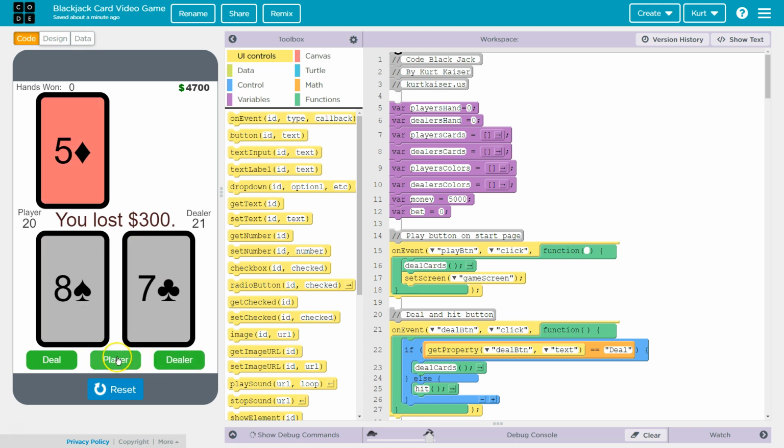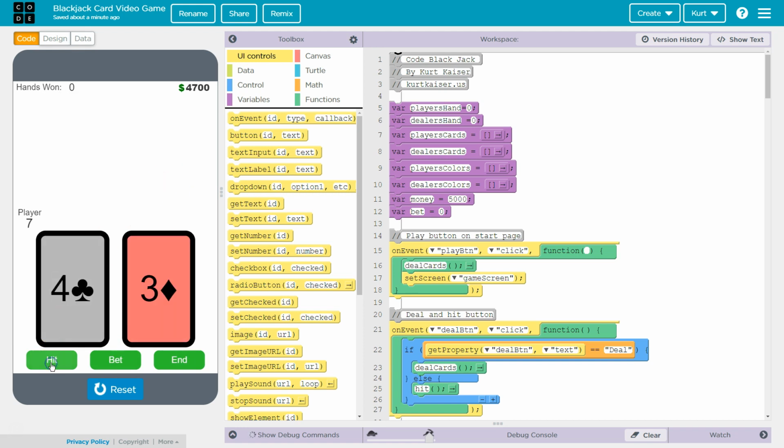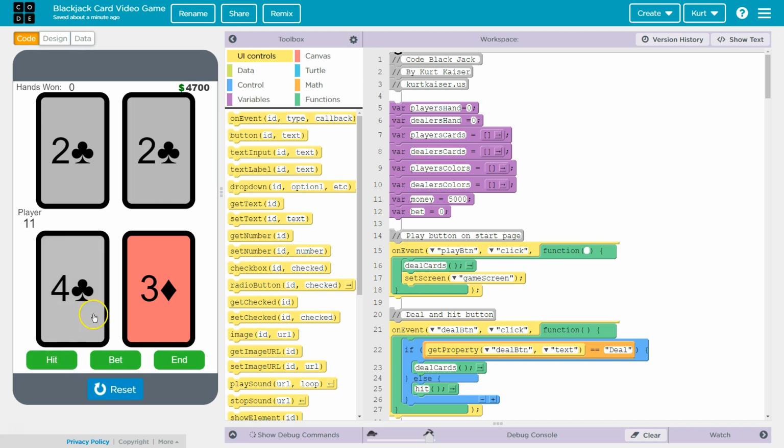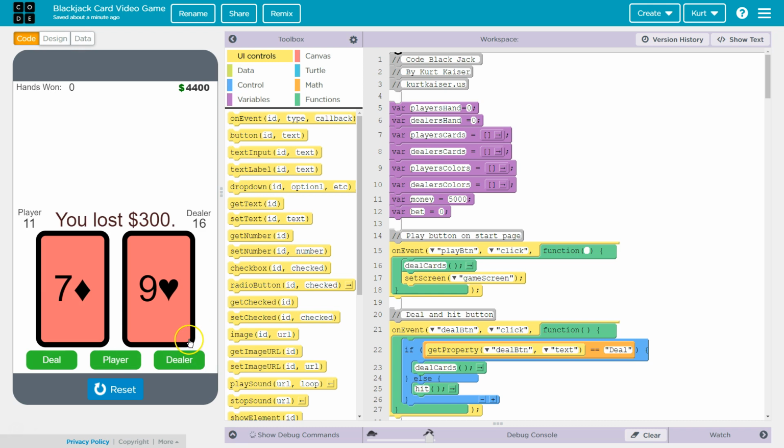So let's give it another shot. I want another round. Deal. And, oh my gosh, I'm at 7. Ooh. 2. Boom. And I am limited to 4 cards here. So I'm not going to bet anything. Let's see if we lose. End. Oh, well, I already lost. I shouldn't have done that anyways. But, ta-da! And there's the dealer again.